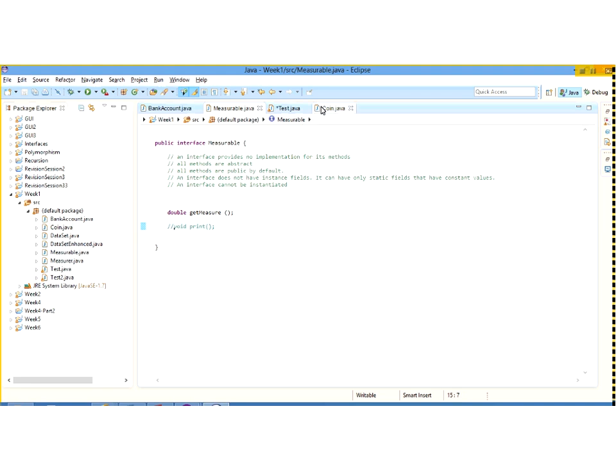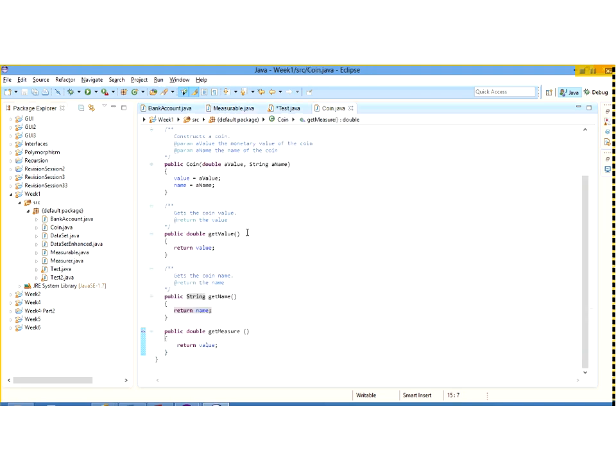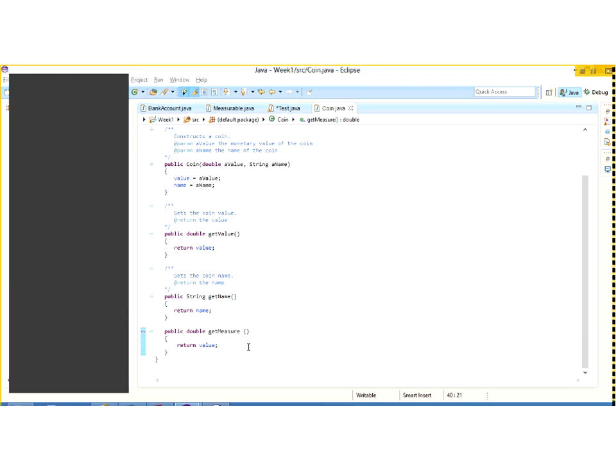I have an interface. In the interface, what methods do I have, Noor? I have only a method called getMeasure. And in the Coin class, I have three methods: getValue, getName, and also getMeasure. Why? Because it implements the interface type. Is that clear so far, Noor?